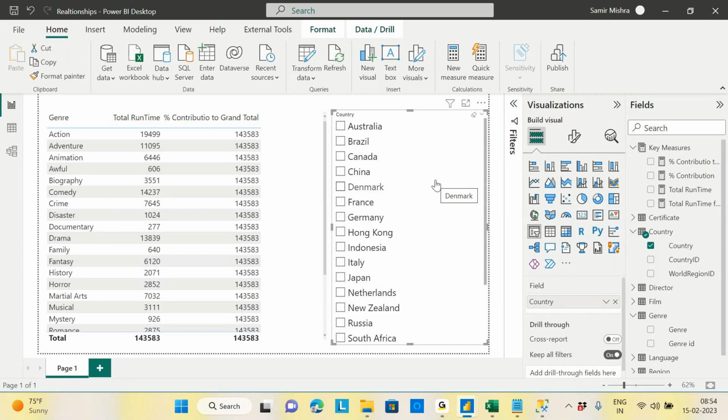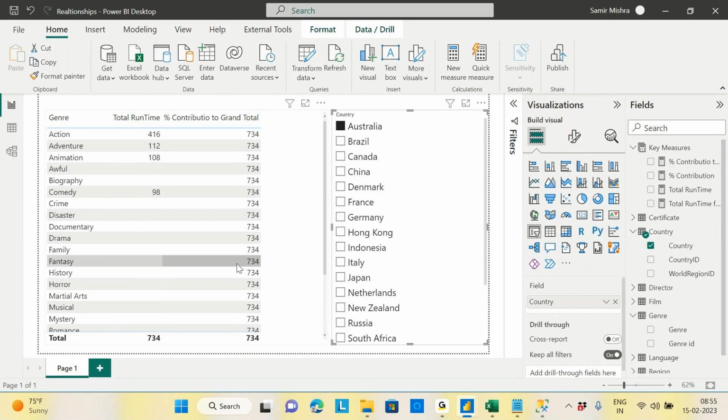That is also one more way. Suppose I don't want to disturb my total at all. It means that when I'm calculating the contribution to the grand total, it should consider the total runtime at genre level only. What does it mean? If I apply any filter from outside or inside, whatever it may be, this value should not change. It should remain as 143583. But when you are selecting anything, this value is changing, right? It is changing to 734. What is the exact value for the genre total? Which is 143583. That we want to do.